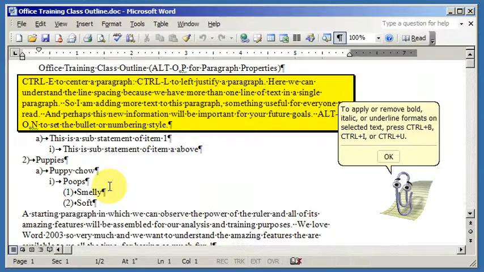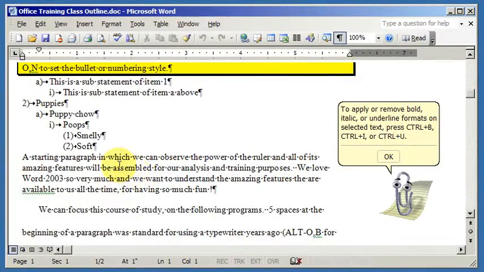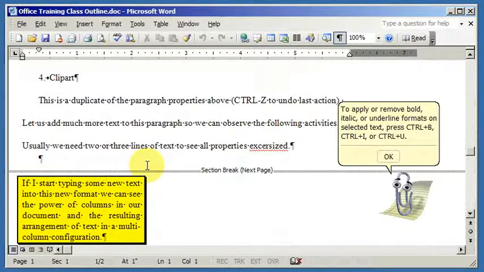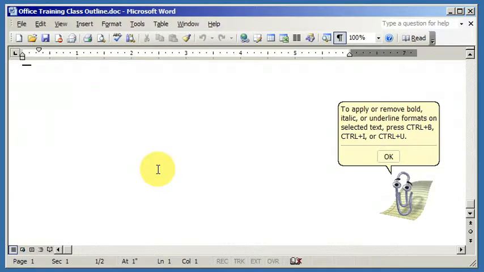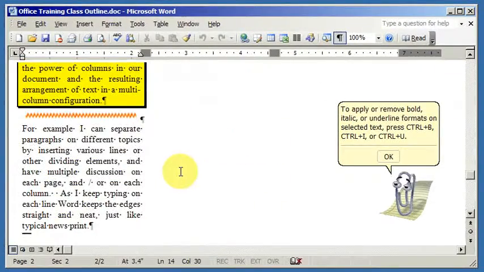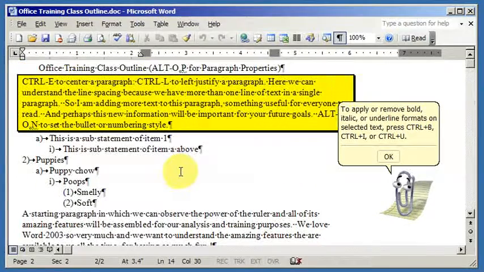So, I wanted to cover a very simple thing today. This is our training document we've been building together with all these fancy parts. We have two sections, we have lines, we have paragraphs, we have many different formatting features to this document. But of course, Clippit has something smart to say. To apply or remove bold, italic, or underline formats on selected text, press Ctrl B, Ctrl I, or Ctrl U. So we'll get into using those in just a second.